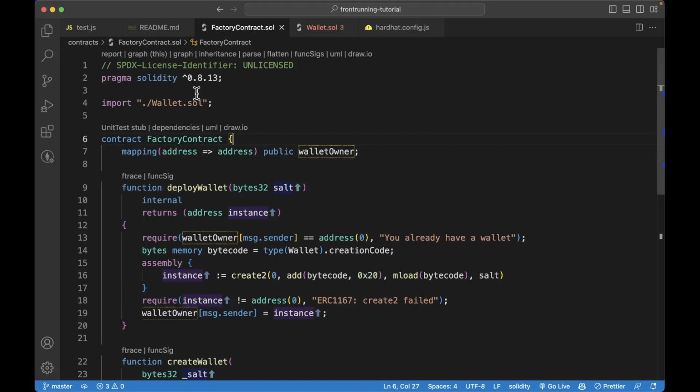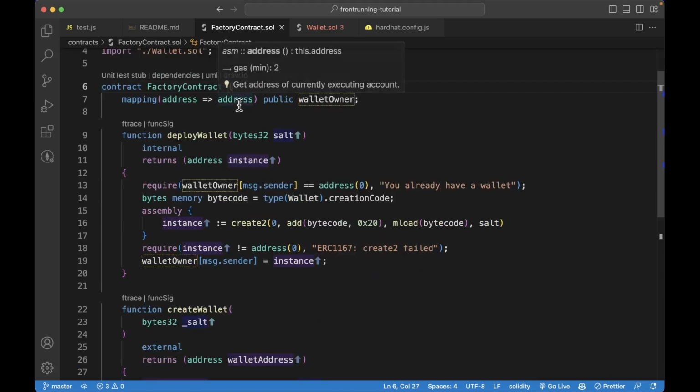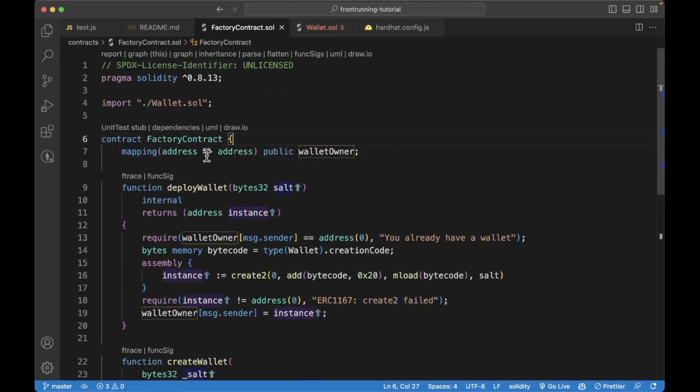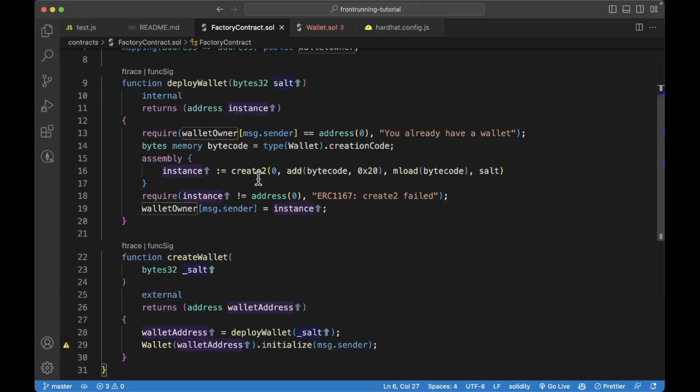So I'm using any Solidity version greater than or equal to 0.8.13. That is fine. We are using one of the latest versions or a more recent one. Then we have the factory contract here, and we have a wallet owner mapping, and we basically have a scenario and architecture where this factory contract will deploy wallets. And for this factory contract to do this, we have two other functions, which are create wallet and deploy wallet.